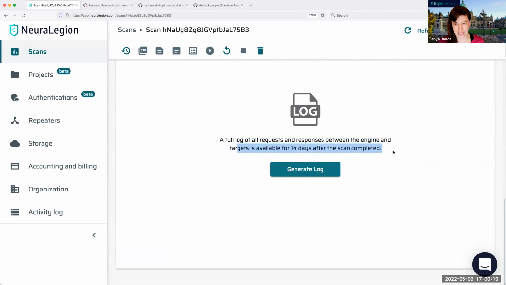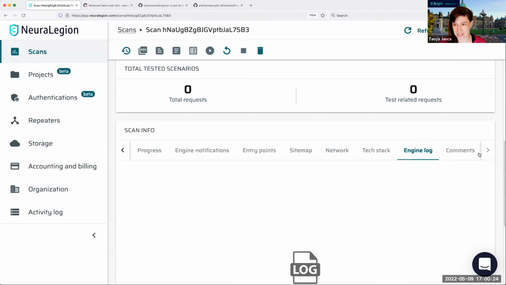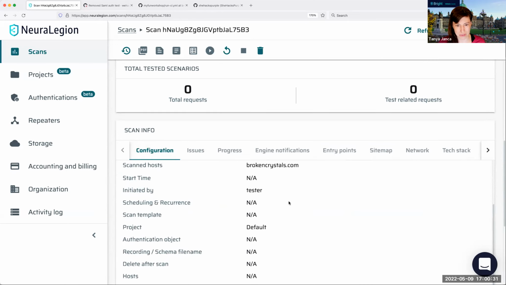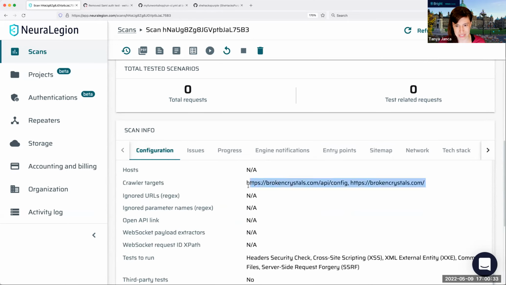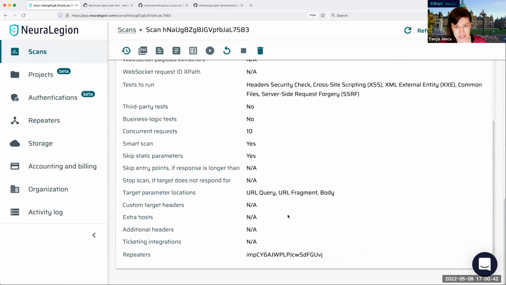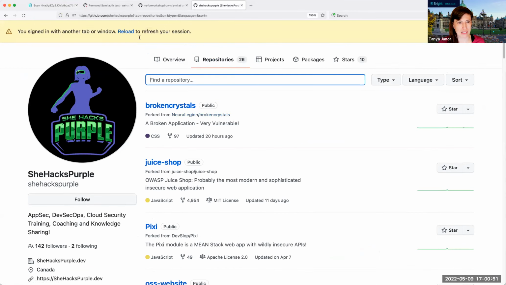I don't know. I'm going to generate a log. So it's going to email me the log. Thank you. So this is really weird. I don't know what's going on. That's very confusing. Broken crystals, target scan. And these are the tests that I asked for. I am not sure why this test didn't run. URL query, URL fragment body, repeaters. I don't know, maybe I broke something when I was doing my thing.